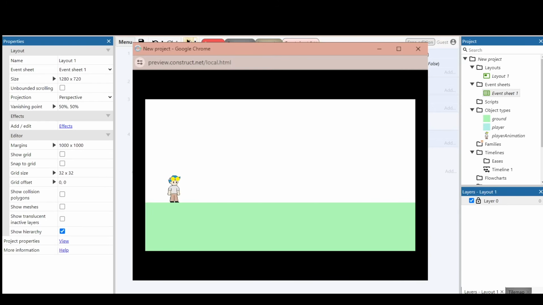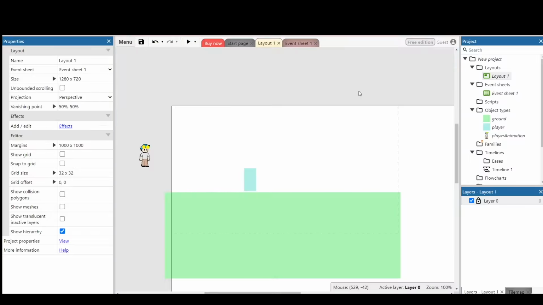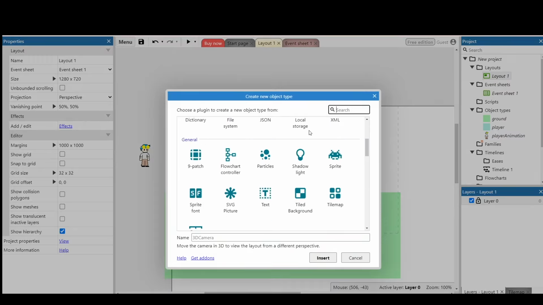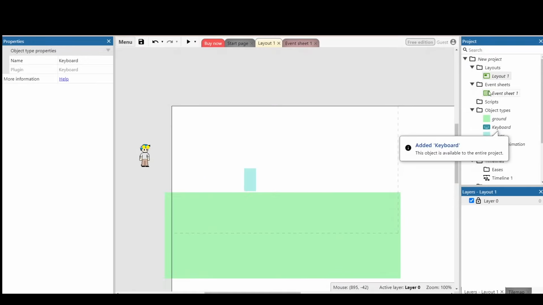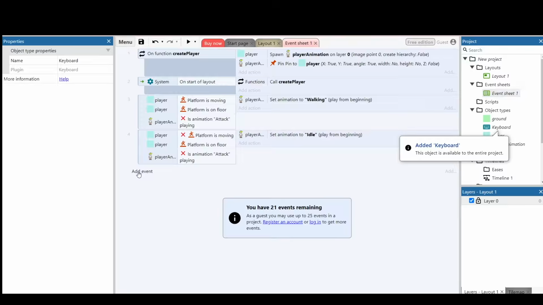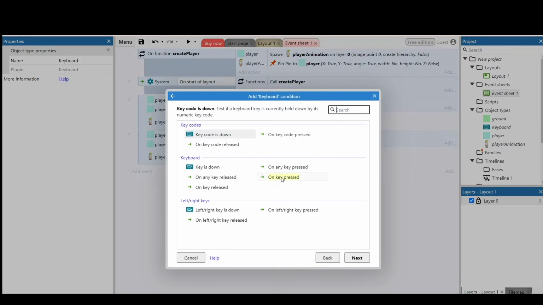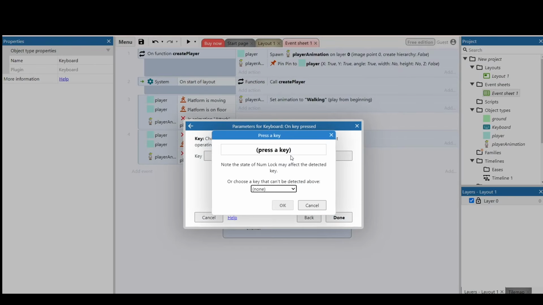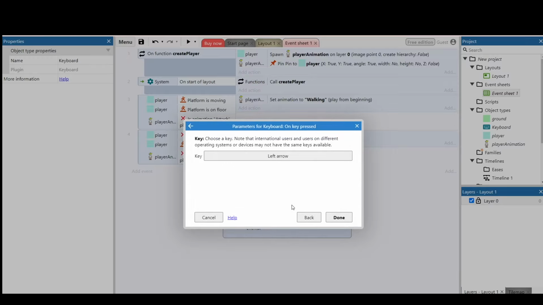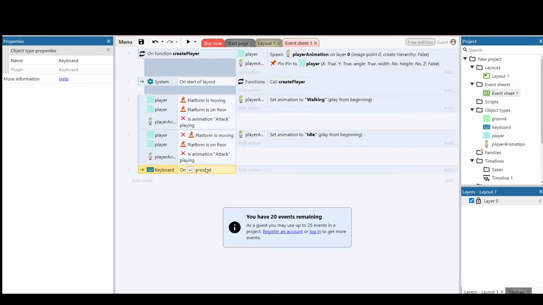Okay, but when we go left, we don't want him to moonwalk, we want him to turn around. So let's add some more code. We're going to use the keyboard to control our character, so we're going to need to add the keyboard object. So let's double click our layout and scroll down to keyboard and add that to our project. And now go back to your event sheet and we can add an event, keyboard, on key pressed. So we'll click to choose, and then we'll press the left arrow. Hit done.